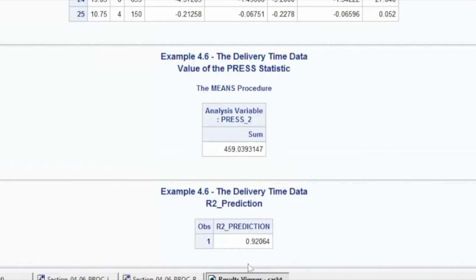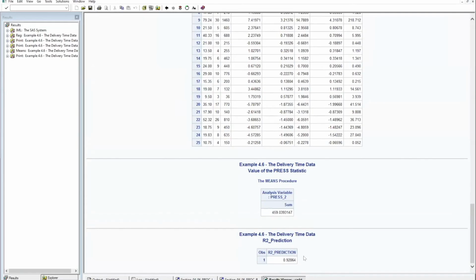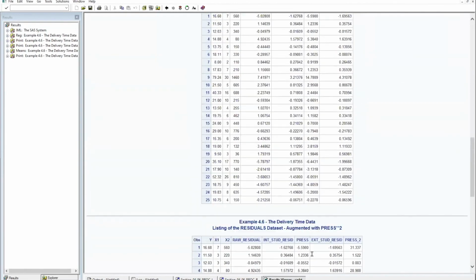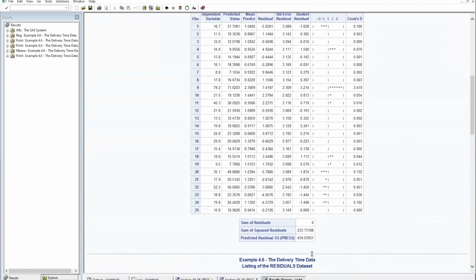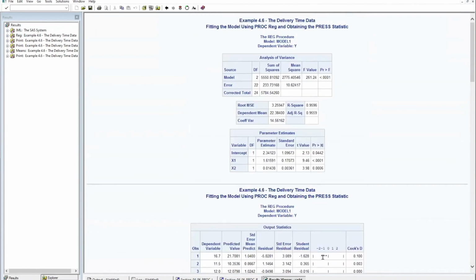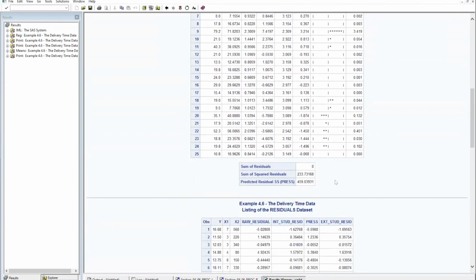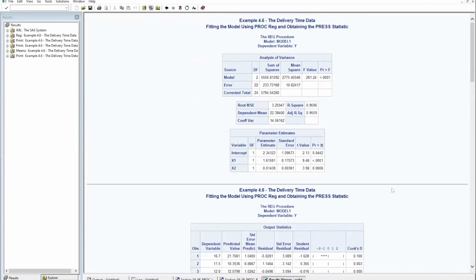Okay, so here we have the R-squared for prediction, 0.92064. And you'll recall this is the same value that we got when we calculated it using PROC IML. So certainly if we're using PROC Reg, and if we needed the R-squared for prediction, we could calculate it by hand. We have the values in the output that we could use for that purpose.